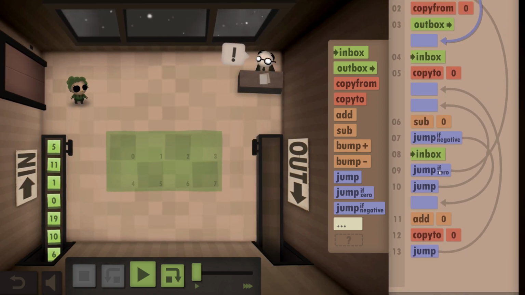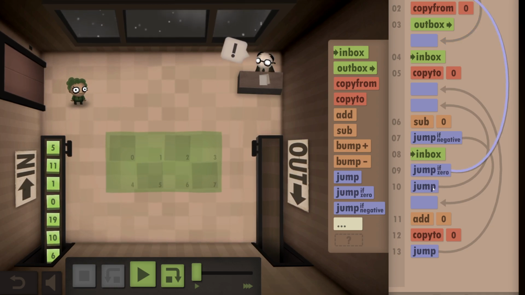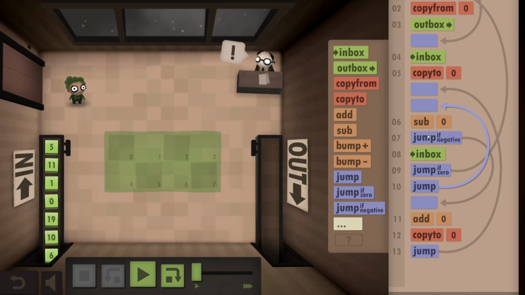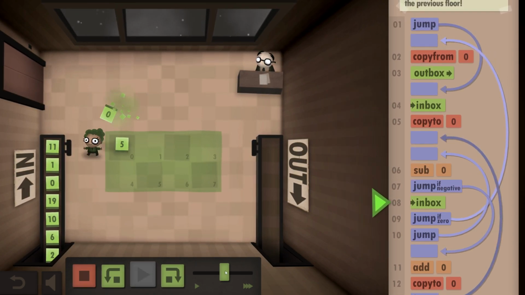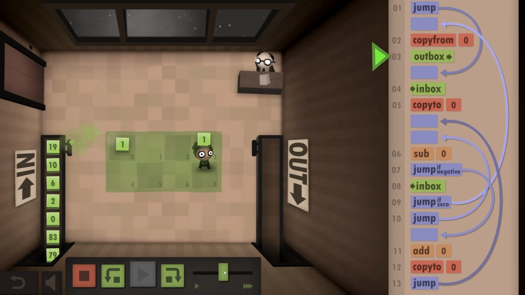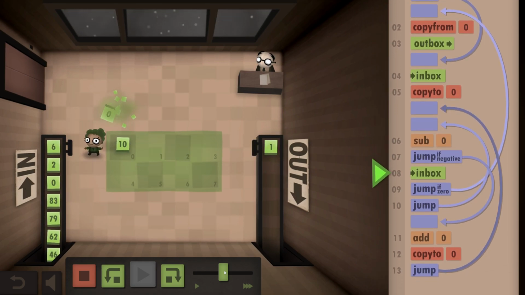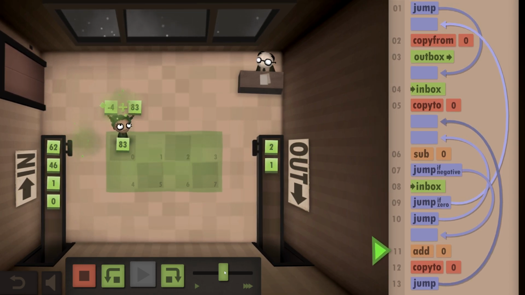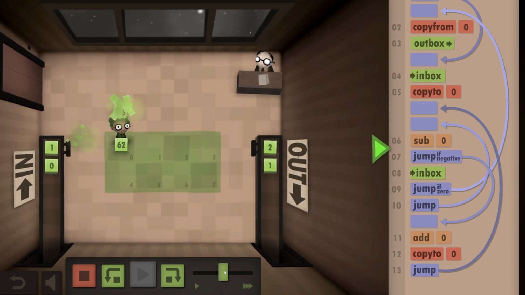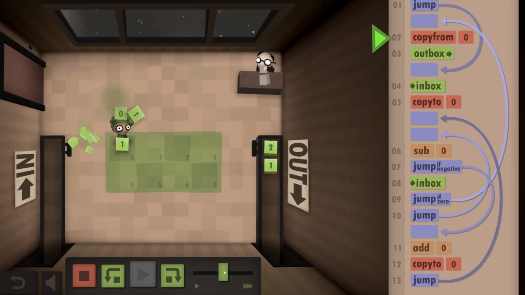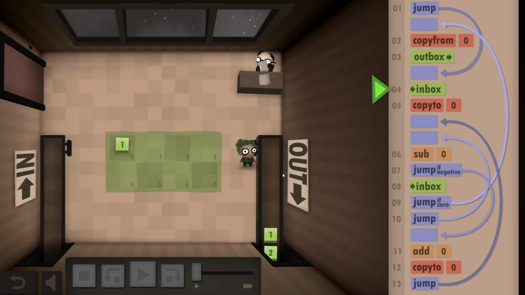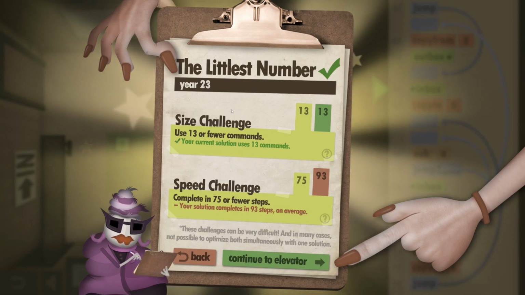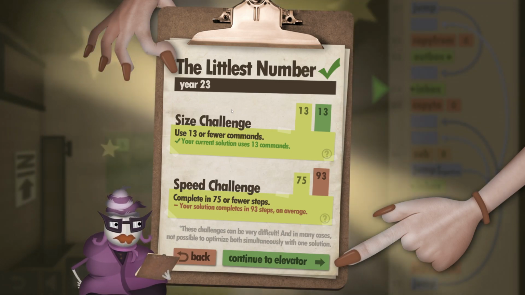I also think that... Not this jump if 0. This one here. I don't know how that one... Let me see if this works. 1. Two. Yay! Probably not that efficient, but hey, size challenge was there. Speed challenge wasn't. Wow, I'm impressed the size challenge was there.